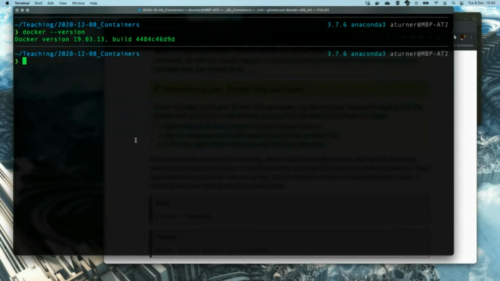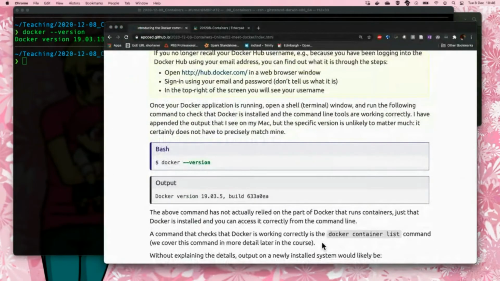So if I run that, it just tells me that the Docker version is some version 19 point something, and it has a build. So can I ask everybody to try that, please? And can you tick yes or no on the poll to let me know what you've done? So I think that means most people have got Docker up and running on their system fine, which is great.